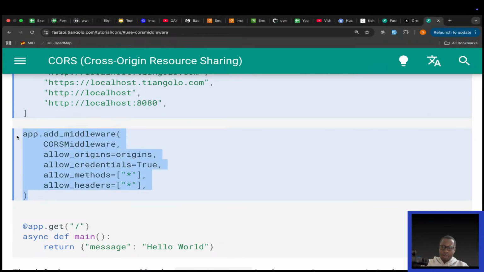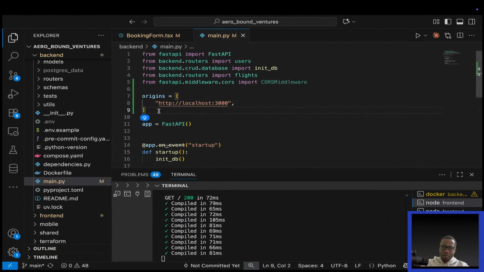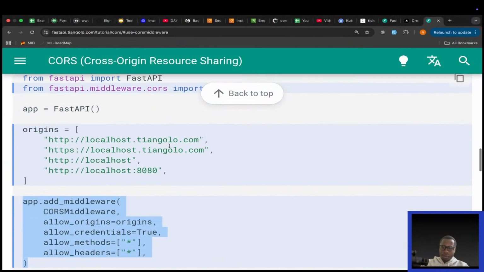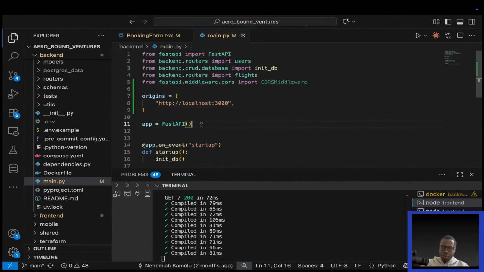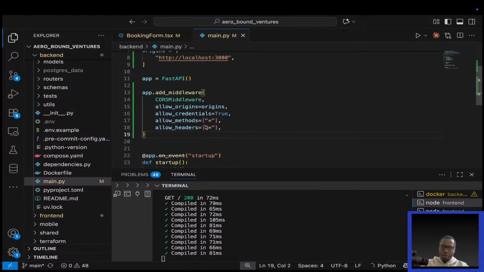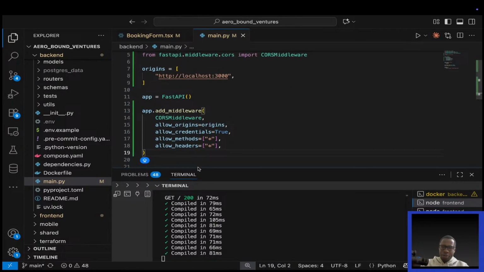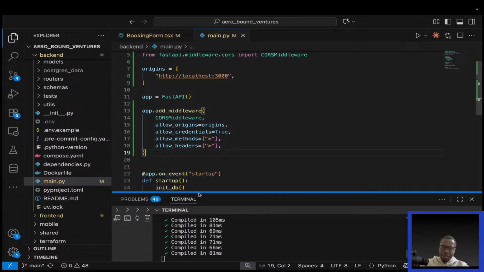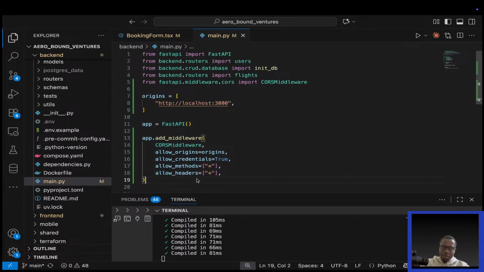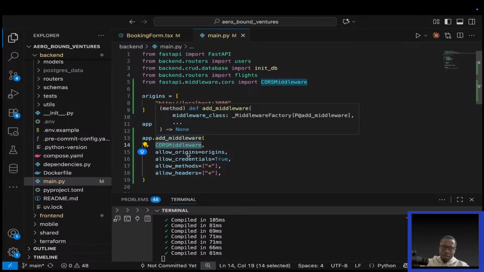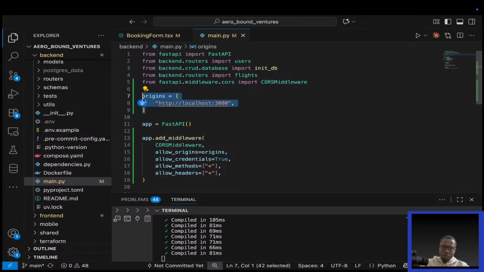So after the definition of app down here, I say app.add_middleware. So this is how I do my things. Okay, I learn, fail until I master them. So the CORS middleware is this one. Then allow_origins is this one we're allowing.